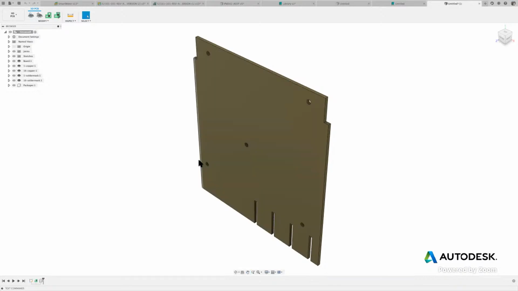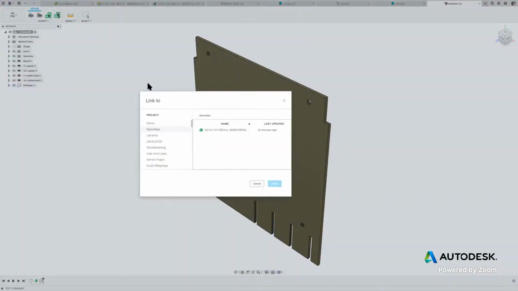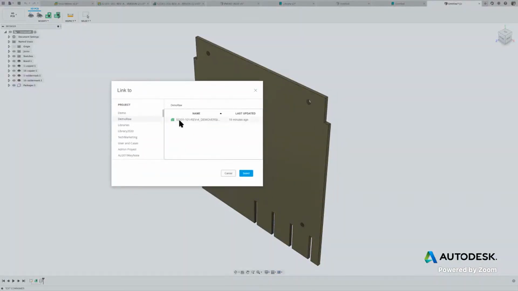Now I need to associate this with my circuit board. Since I already have an existing circuit board and I wish to adopt this as my outline, I'm going to select here where it says link to 2D PCB. I have my circuit board in the same folder. It's right there, and I'm going to select it.